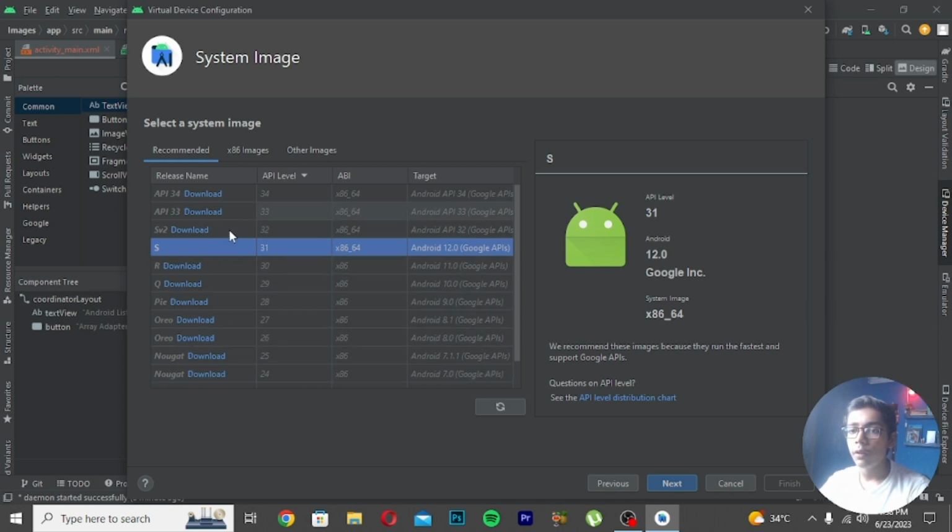You can use any of the system images, like API 34, API 33, SV2, but we have installed S, and I've told you how to install it in the previous videos. You can check that out if you have not, and if you want to learn how to install these system images here.